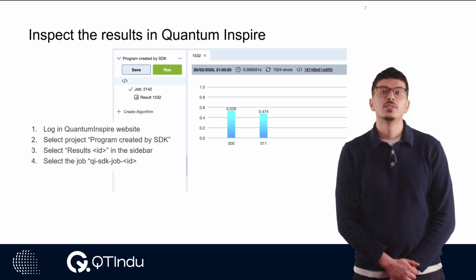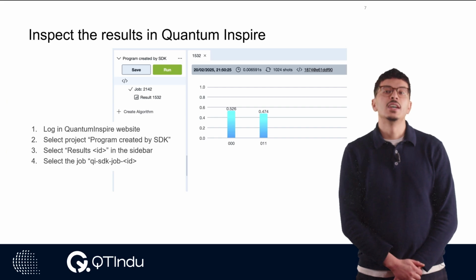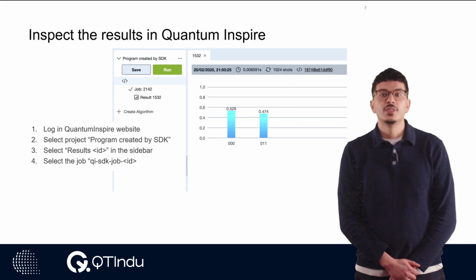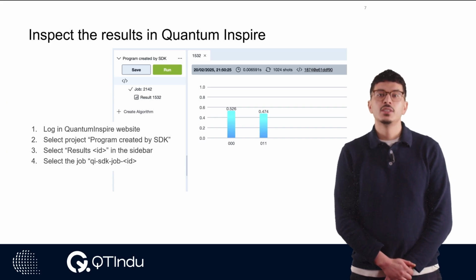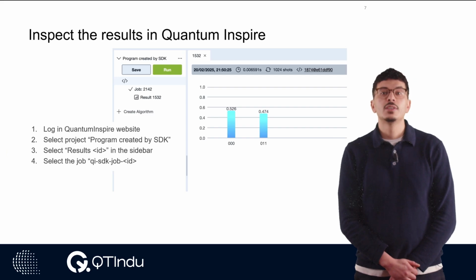We also find the job, and result in the sidebar. The result will have the name results with an ID behind it. Every result gets a unique ID suffix. When we click on this result, we see a visualization of the histogram we printed earlier. When we click on the source code, we can also see a graphic visualization of our circuit.